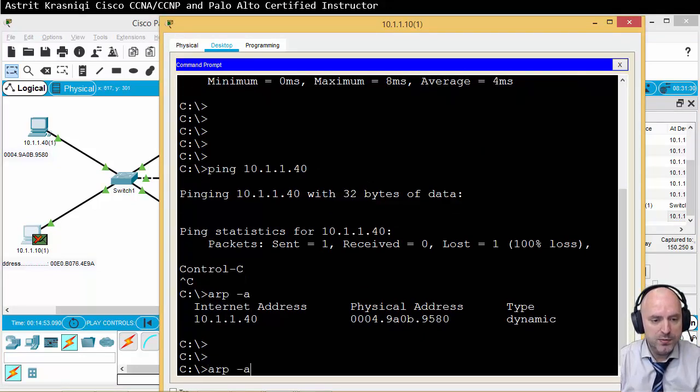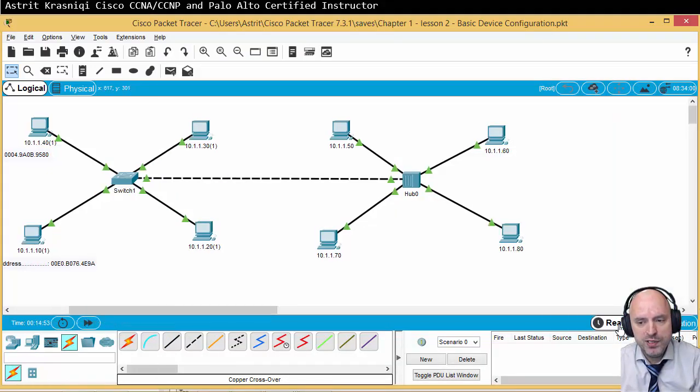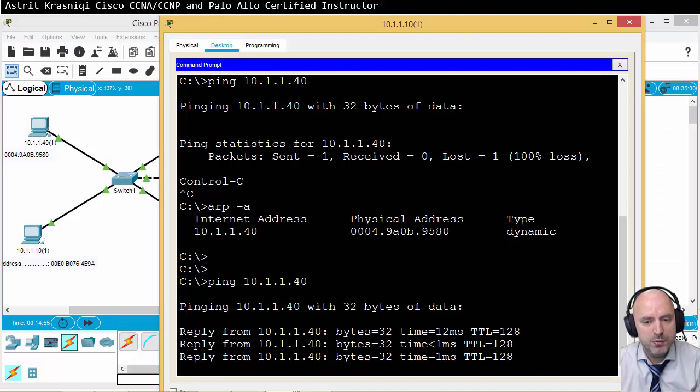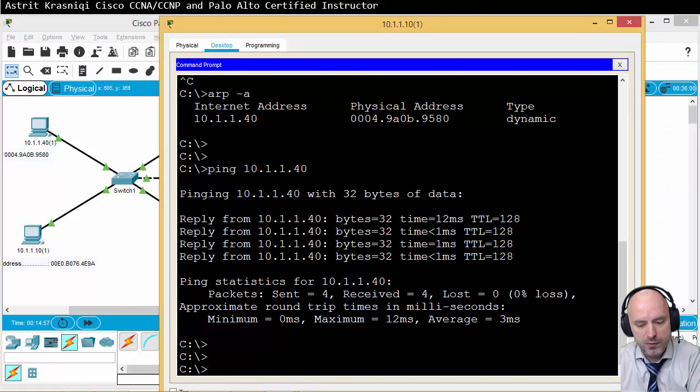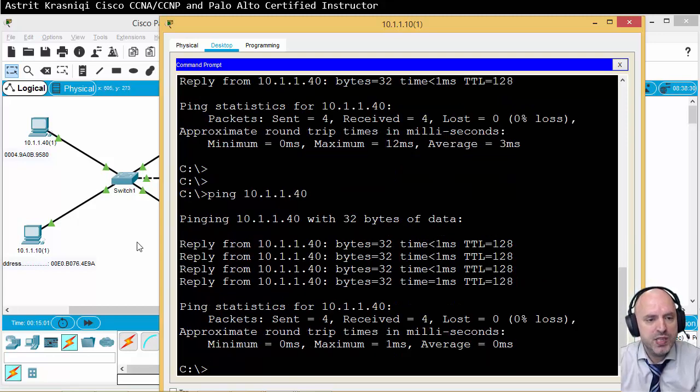Let's see why it is not pinging. Ping. Go to real time. Yeah, we have a reply. I don't know why the first packet didn't work, but you can see you can ping the .40, no problem.